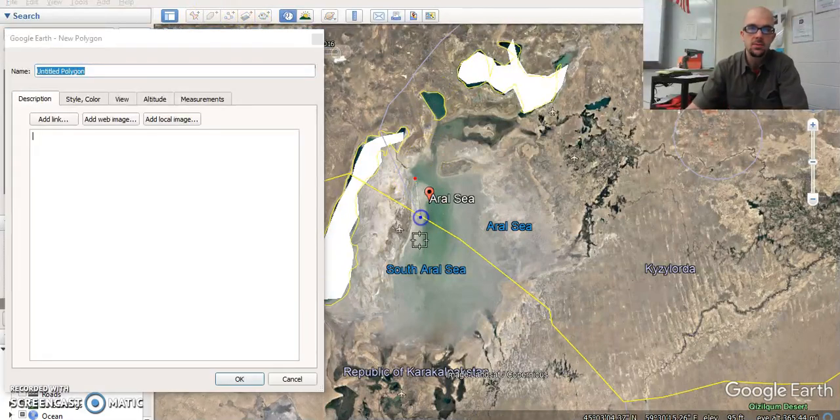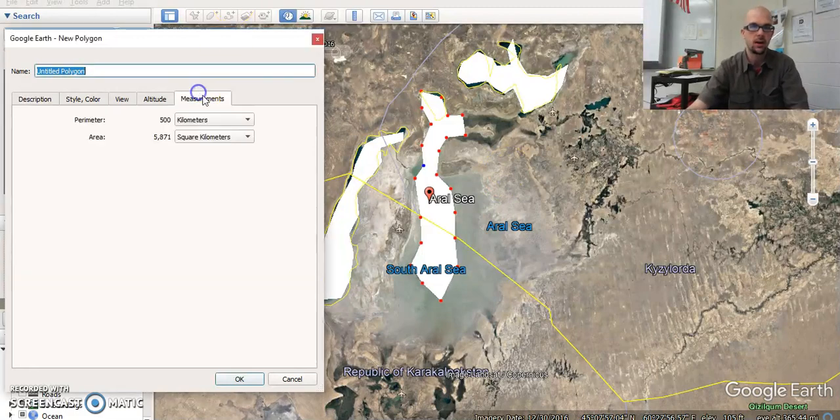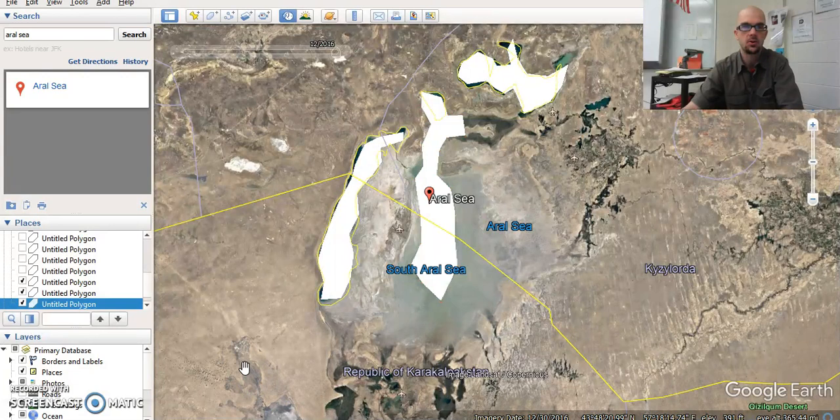Really all I'm doing is trying to estimate where I would say the edge of the sea is, just based on your best judgment. There are some parts where it's really pale and it's hard to tell if there is water there or not. You just want to do your best. There is some water in the middle there still that you can see, and that one's about 6,000 kilometers, so I can click OK.